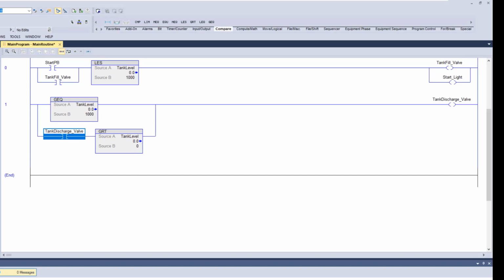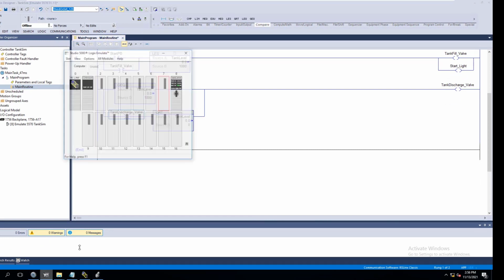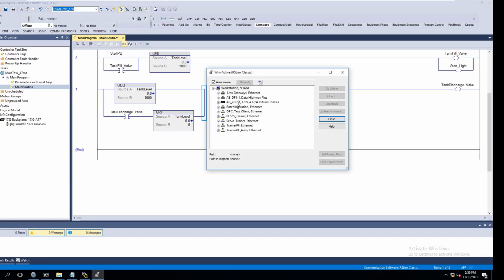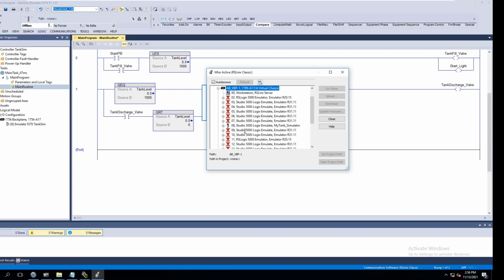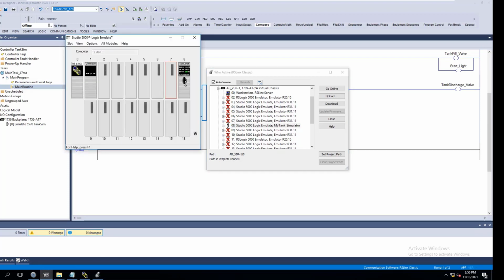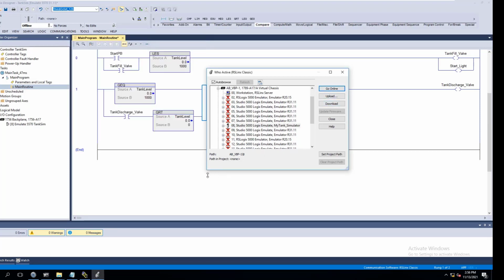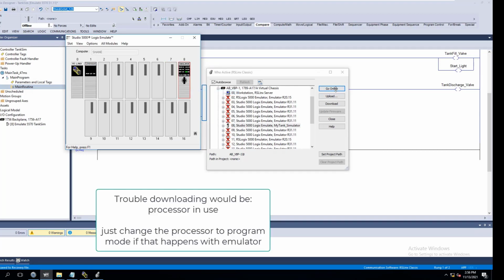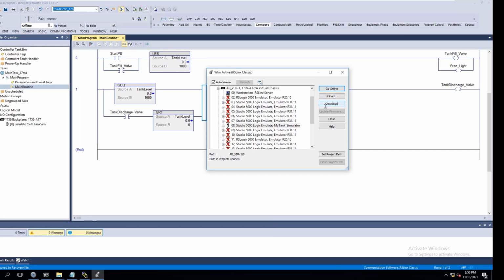Now we still need to make our OPC. So what we need to do first is we need to download to our processor. So I'm going to go over here to communications, and we're going to go to our AB_VBP1, which is our virtual backplane. We're going to see that we have our tank right here, our processor right here in slot 8. We're going to go ahead and download to that processor. Now if you have trouble downloading to that processor, that's why you've seen me make sure it's in program mode. Generally that's the problem with the emulator. If you're not using the emulator and you're using a real-world processor, make sure it's in program mode. And again, just download to that processor.